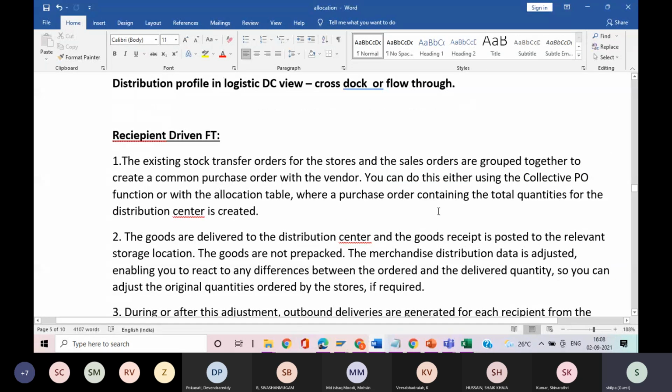So now you see in flow through, we have two types of flow through. One is recipient driven flow through.